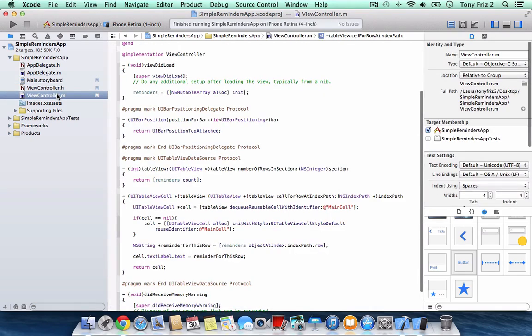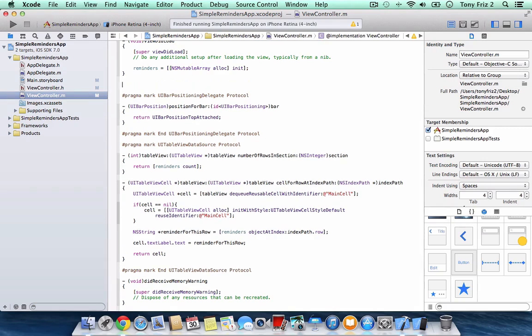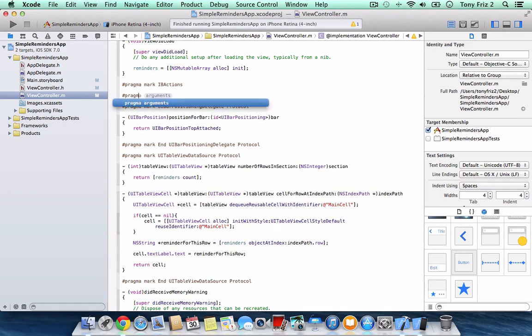So let's go to ViewController.m. After the viewDidLoad method, I'm going to add 2 pragma marks to mark all IB actions. So in between the 2 marks, we will implement any actions that will be connected to our view controller inside of our Main.storyboard file. So pragma mark IB actions and pragma mark end IB actions.